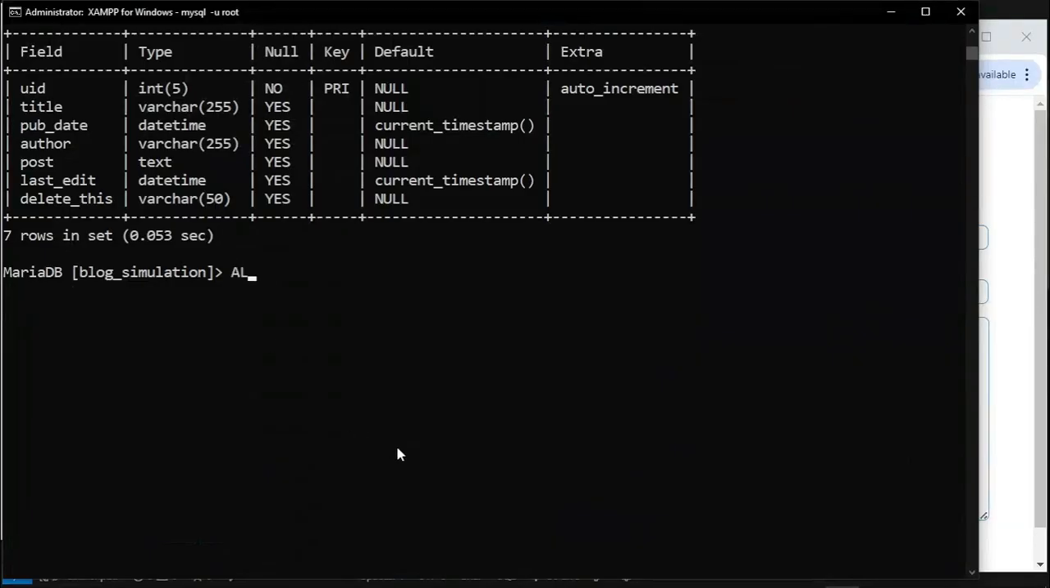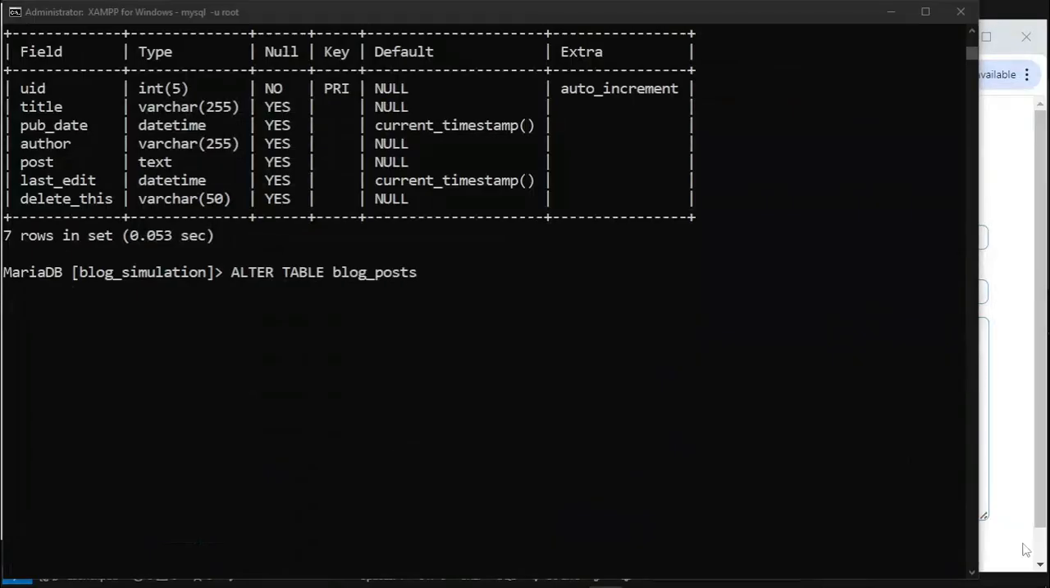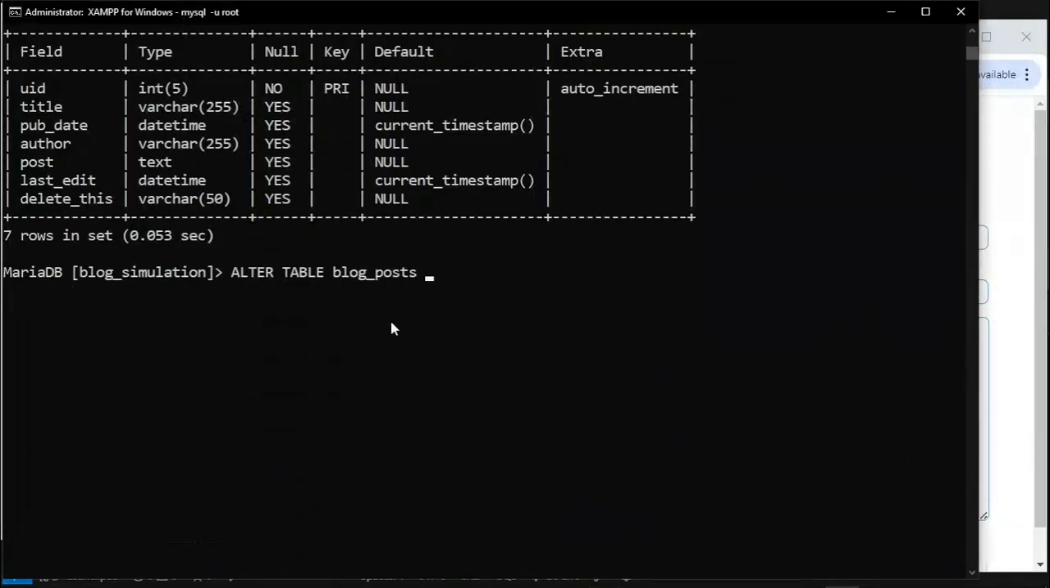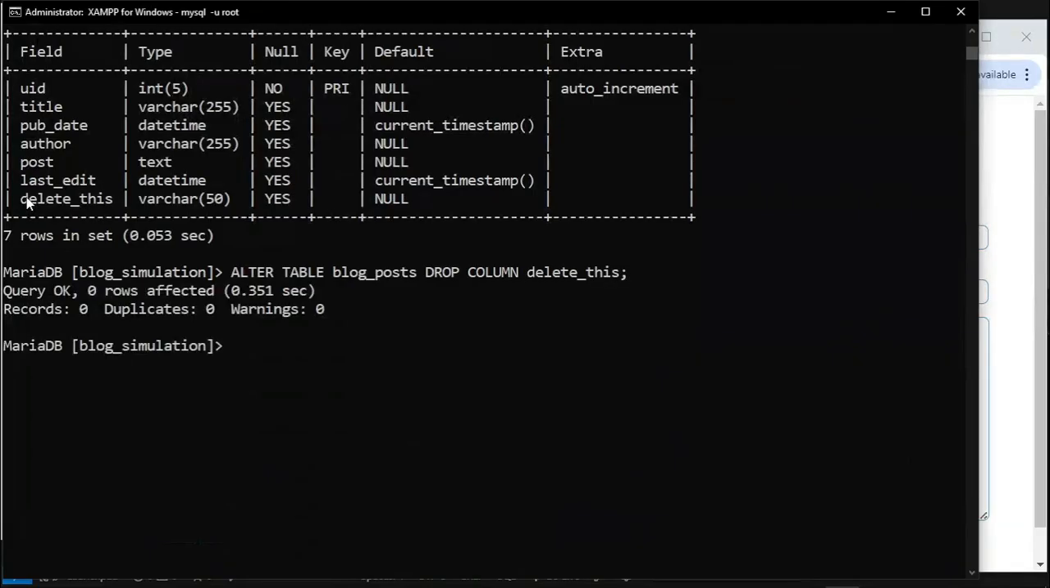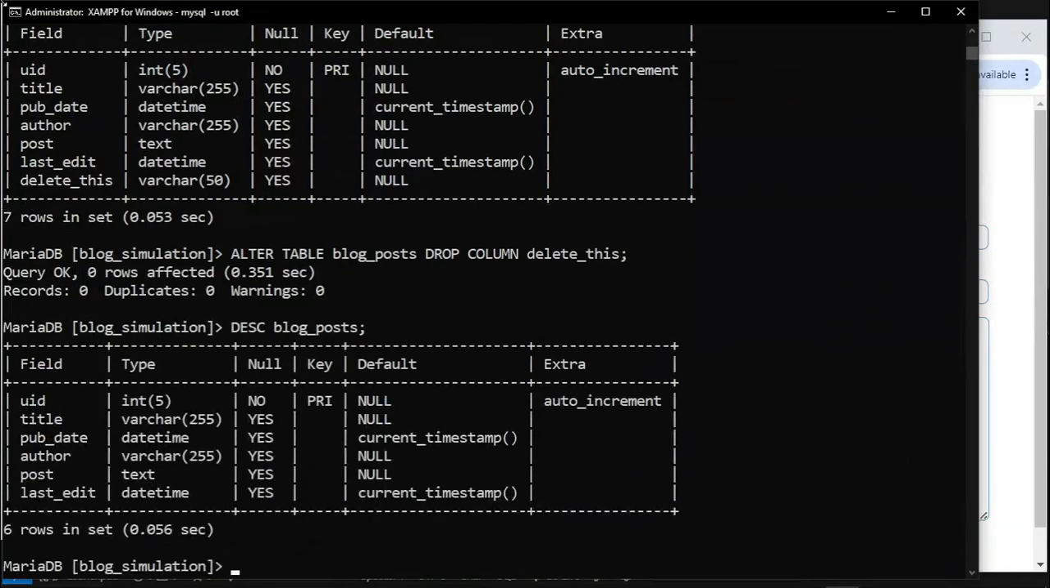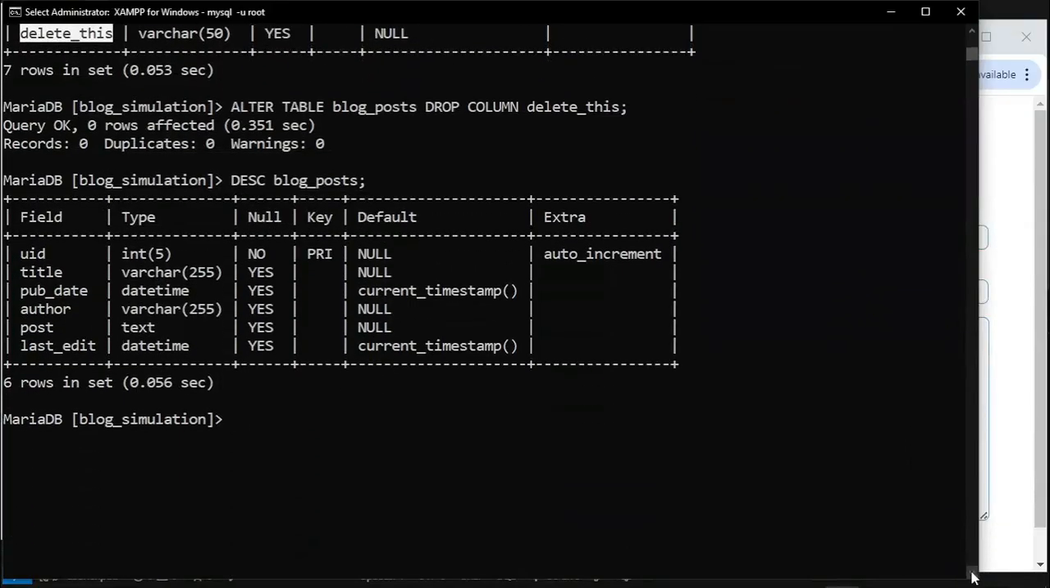So let's start with alter table like we had before. Name of the table. In SQL, when you want to delete something, you use the keyword drop. So we're going to say drop column, and the name of the column is delete this. Alright, and now describe, and you'll see the column is gone. Okay, so that is it for this.